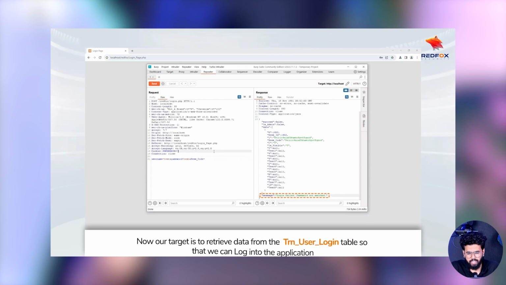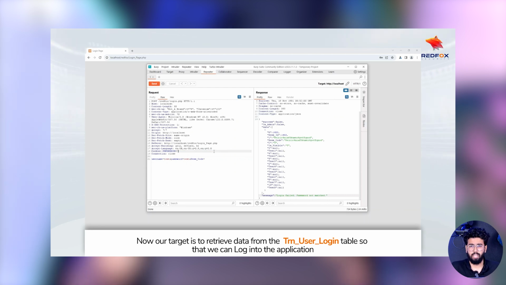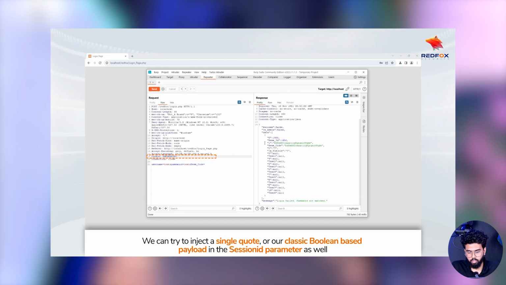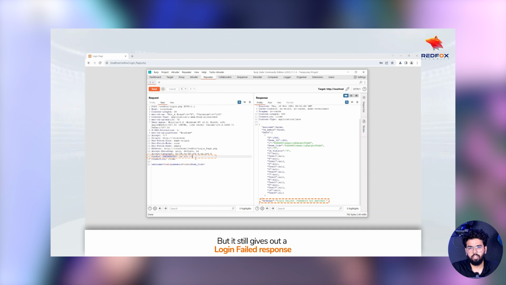Now as you can see, the application gives out an obvious login failed outcome since we were entering wrong credentials. Now our target is to retrieve this data from the trn_user_login table so that we can actually log into the application. We can try to inject a single quote or our classic boolean based payload in the session ID parameter as well. But it still gives a failed login response.